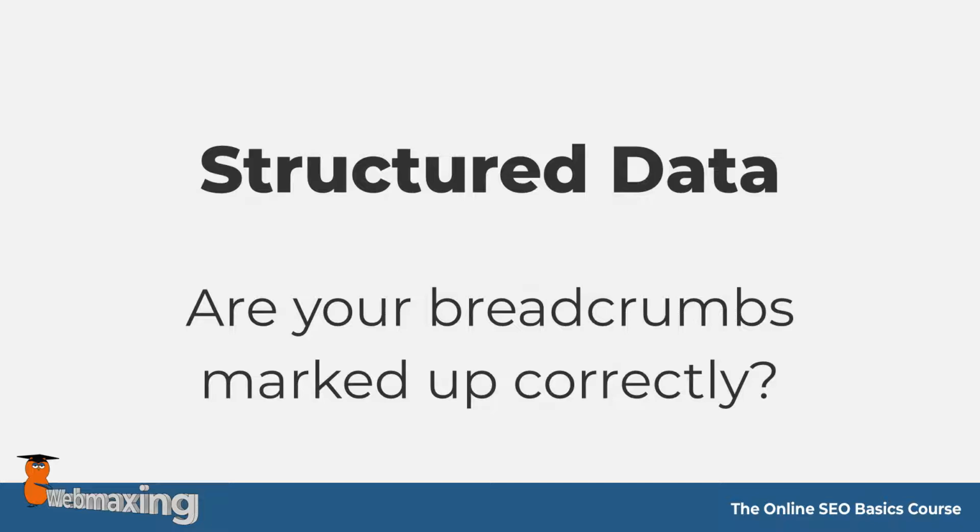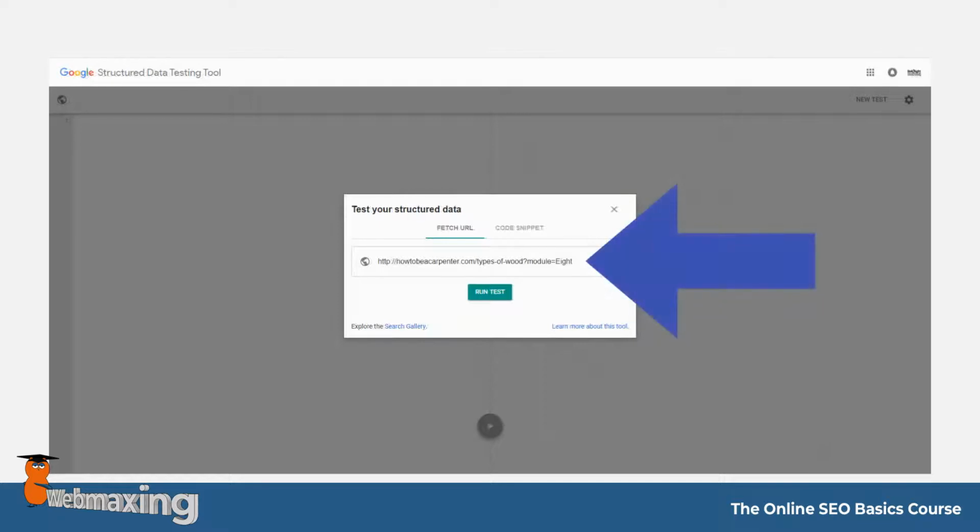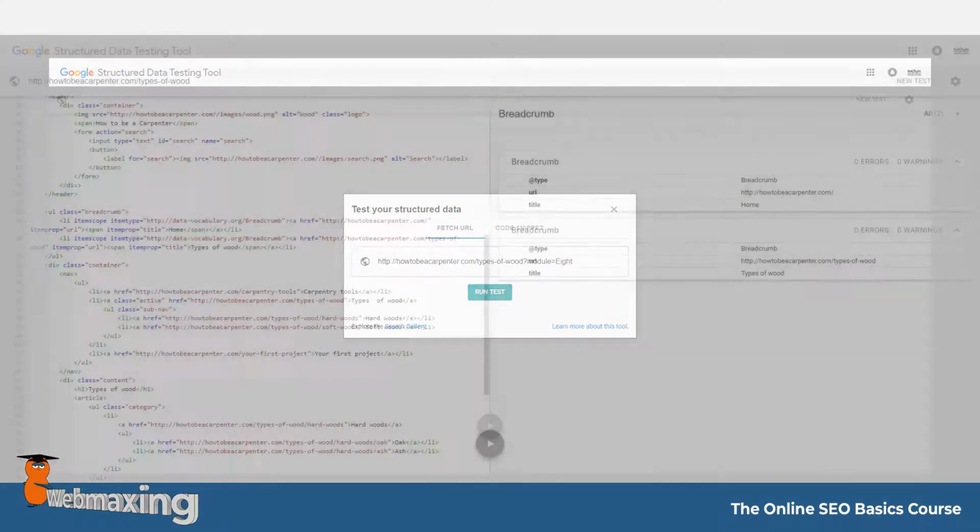To check yours, head over to Google's free structured data testing tool. There's a link below this video and in the module text to take you there. Just paste in the URL of any one of your pages that has breadcrumbs, and Google will tell you what it finds.